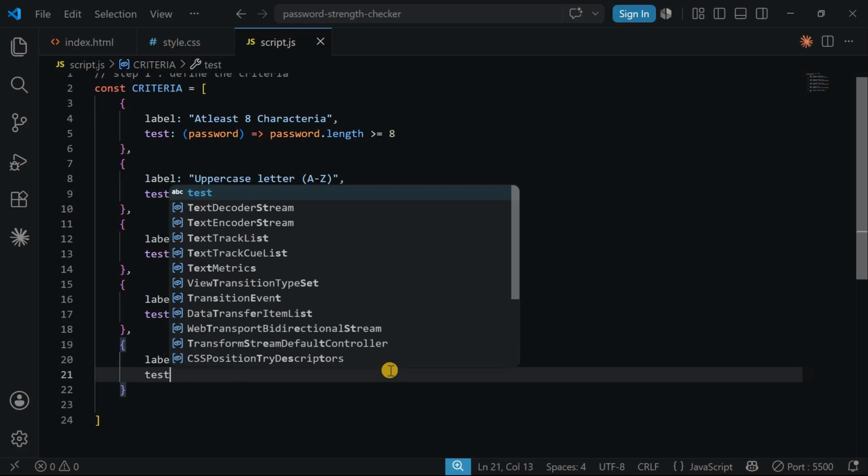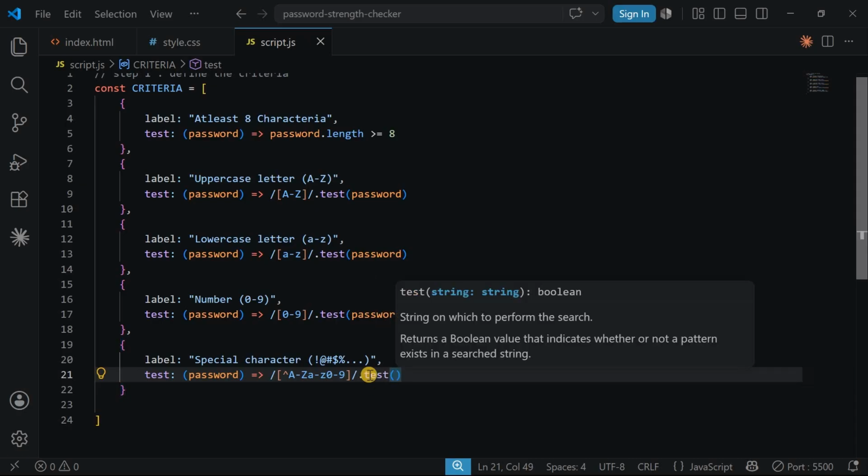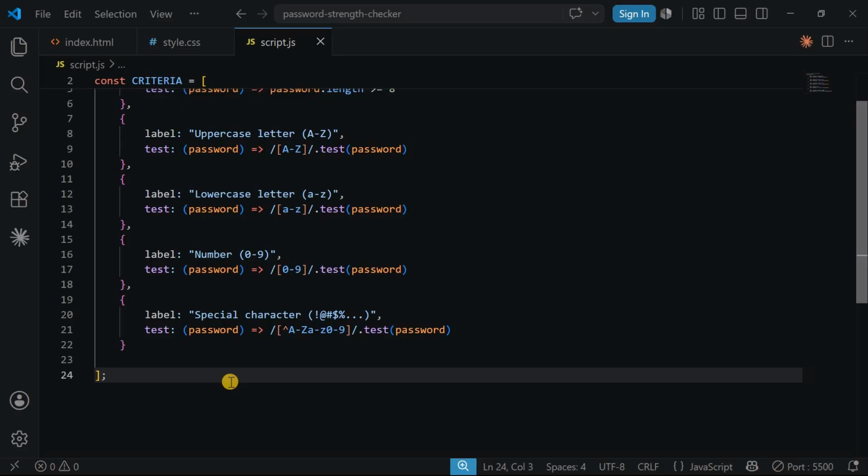So we're going to test password should be equal to, and now what we are going to do here is put anything that is not a letter or a number. So we have this sign inside the square brackets, which basically means not. We are not going to include the A to Z in caps lock, we are not going to include the A to Z in small letters, and we're not going to include the 0 to 9, which are the numbers. That is what it basically means. And then we're going to do dot test password. And that is it for the criteria. So we are done with setting the criteria.